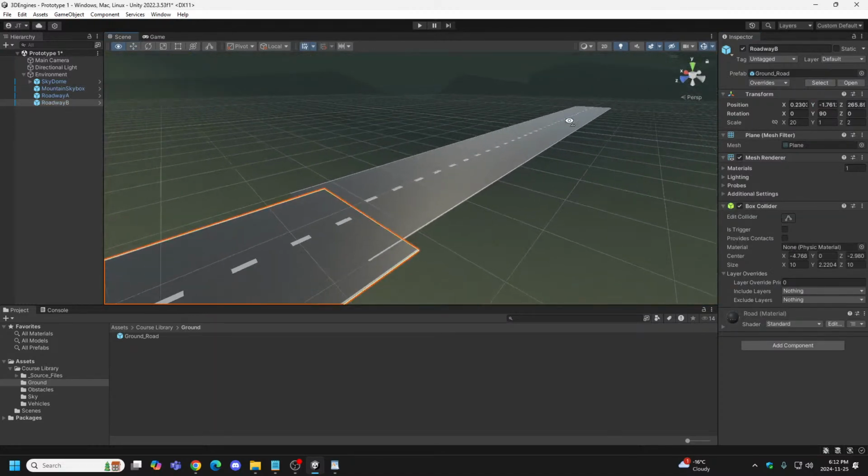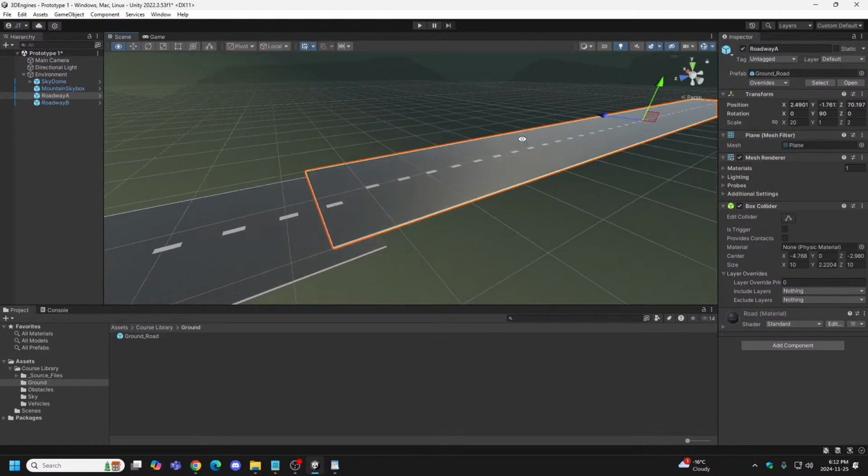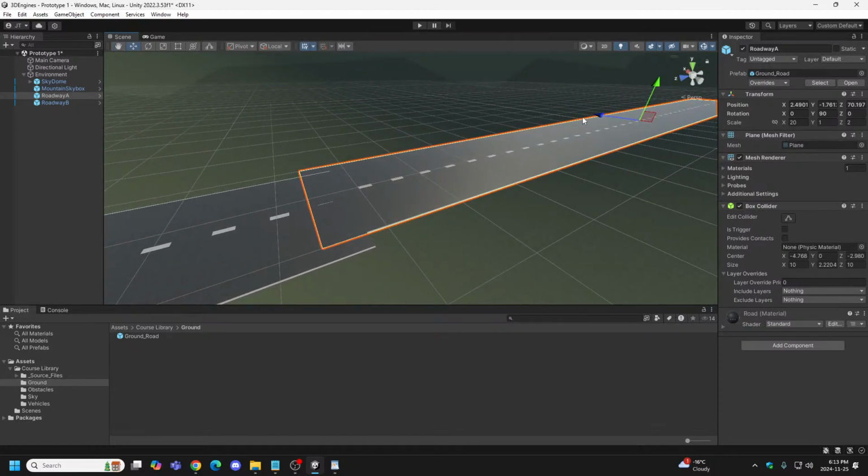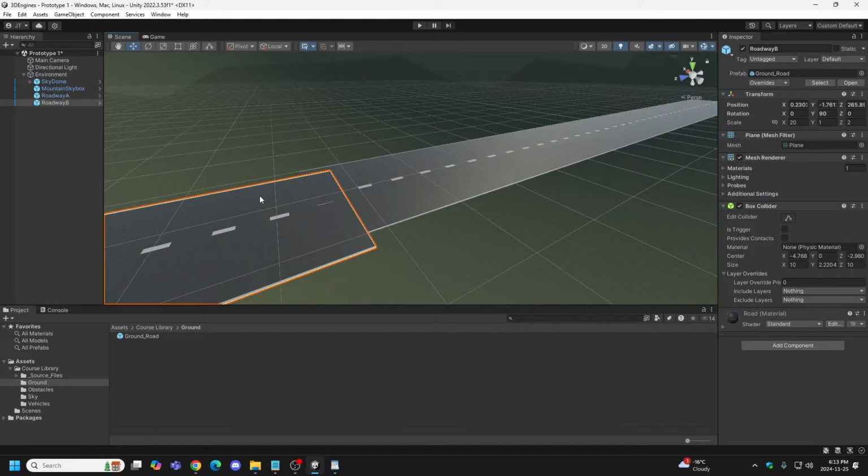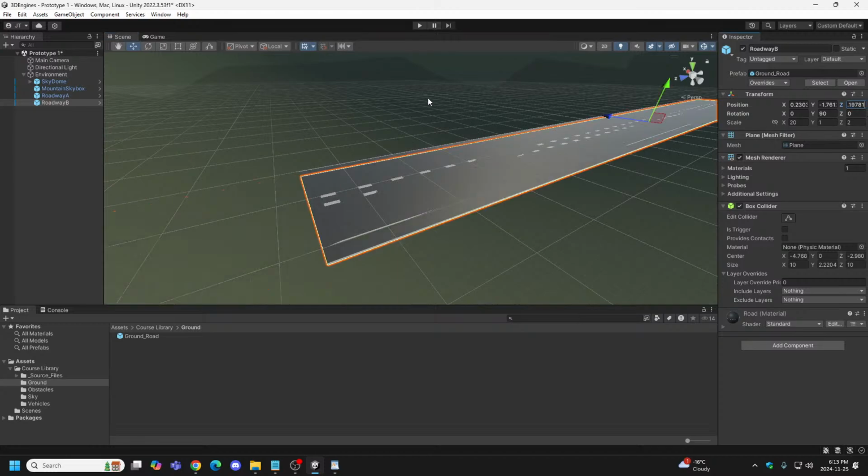Okay, I hope that makes sense. All right, so now we need to do our Z. Remember, blue is Z, right? Or Z, whatever. Okay, so I'm going to copy Z. Control C. I'm going to click my other road, and I'm going to paste those values.